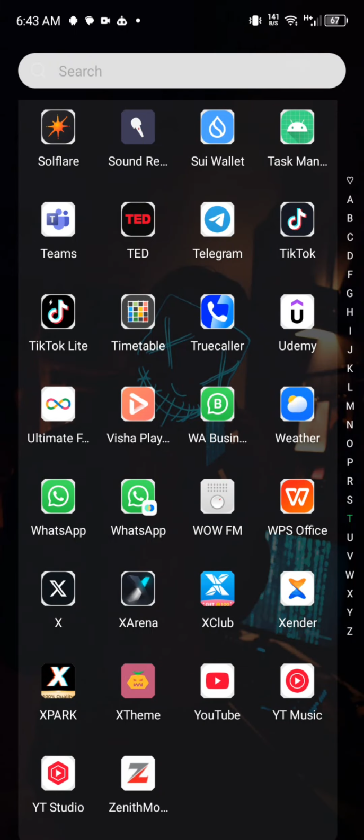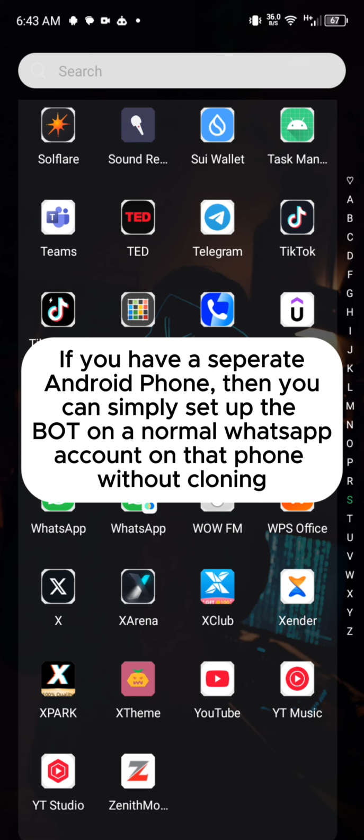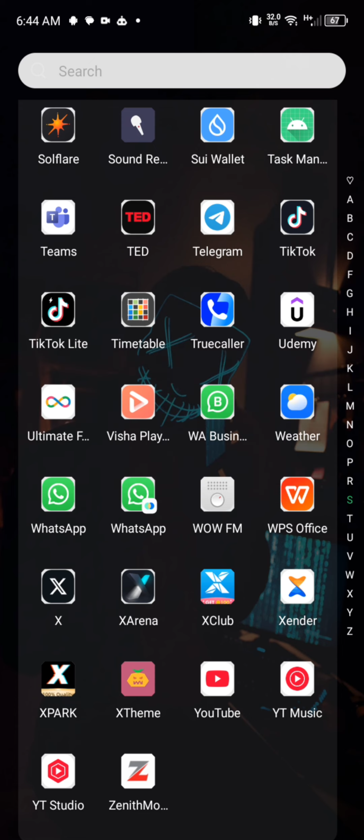So for WhatsApp clone, which I just did here, if you have a separate device that you don't have WhatsApp installed on, you can just go ahead and install WhatsApp on that separate device, and you don't need to clone. But if you are using the phone that you use for your normal day-to-day conversations, then you need to clone WhatsApp in order to be able to have a separate account for your bot.